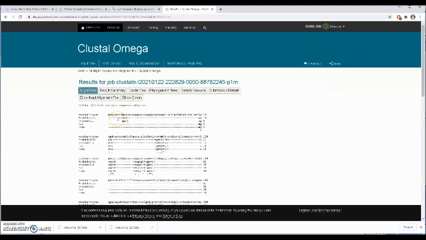Here's the result. Here we have the 5 species, and what we have in the top is the amino acid sequence. This is the amino acid sequence, and here this number shows that there are 60 amino acids. This is just a continuation. Here, this is a continuation.